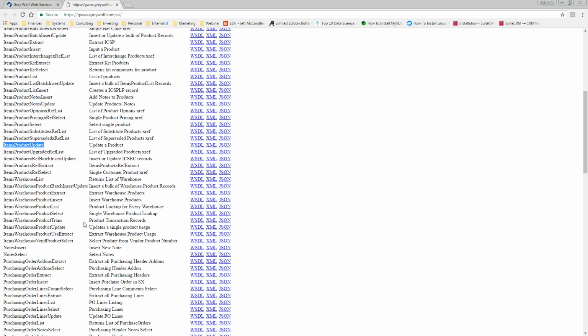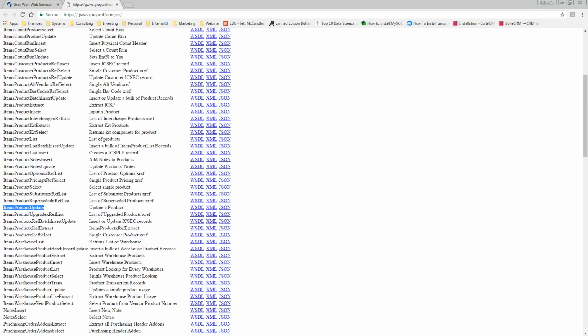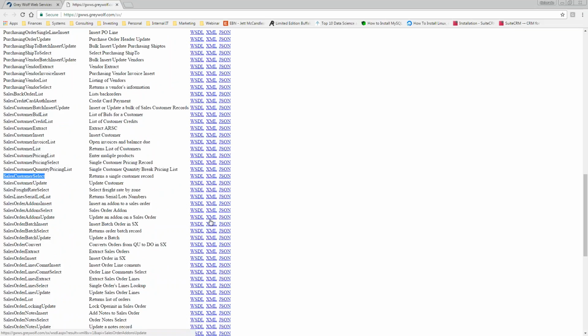Now if I go look down at, say, sales customer select, for argument's sake, so I'm going to look at this one. We have 3 types of ways that you can consume this, and again, unless you're a propeller head, you don't care about this, so I don't want to lose you on this one, but for those that are propeller heads, you do want to know this. We do have the WSDL, which is the web service definition language. We have XML, and we have JSON, which is the Java approach.